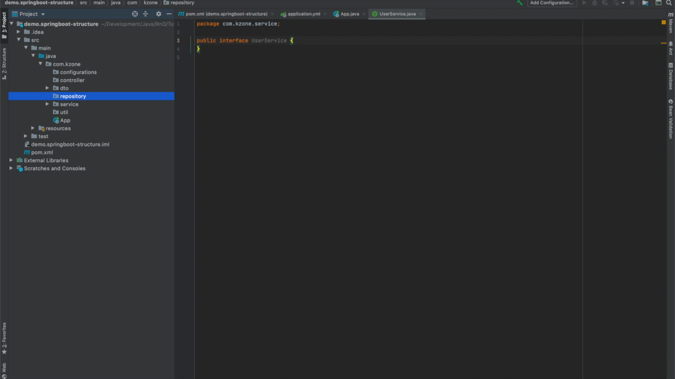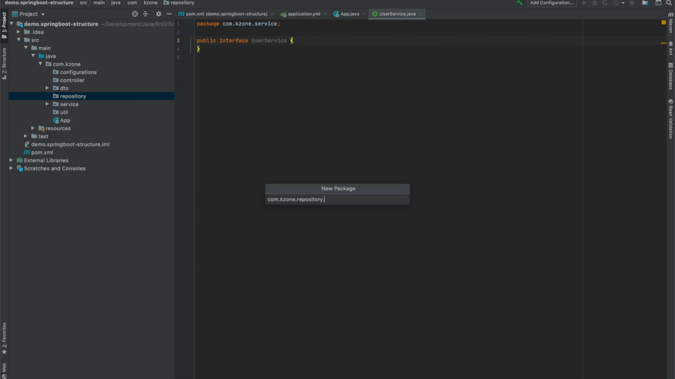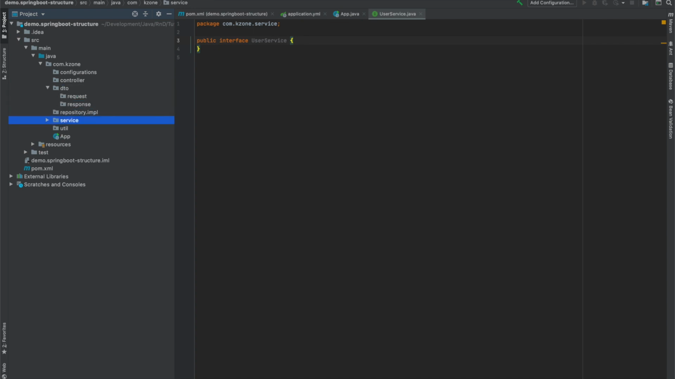So if we use something like JDBC, then we might have to create a package called impl to put your implementations. So this is how I typically structure my Spring Boot application.